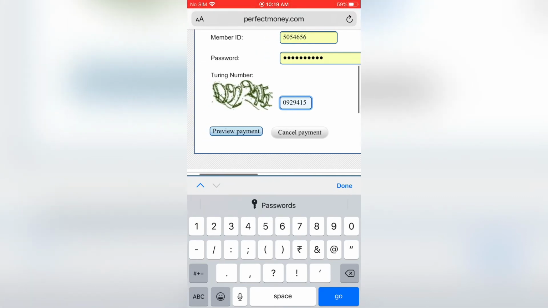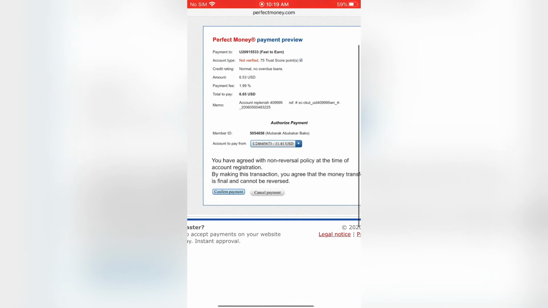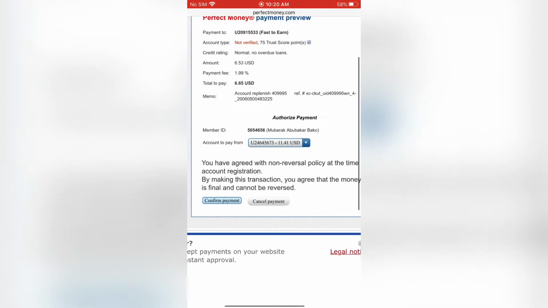The next step is to tap on preview payment. If you preview the payment, it will show you all the payment details. Make sure you have enough funds in your Perfect Money. If you don't have funds in your Perfect Money, I have shown you how to fund it in a previous video. Please check it. I'll be keeping a link in the description for that too.